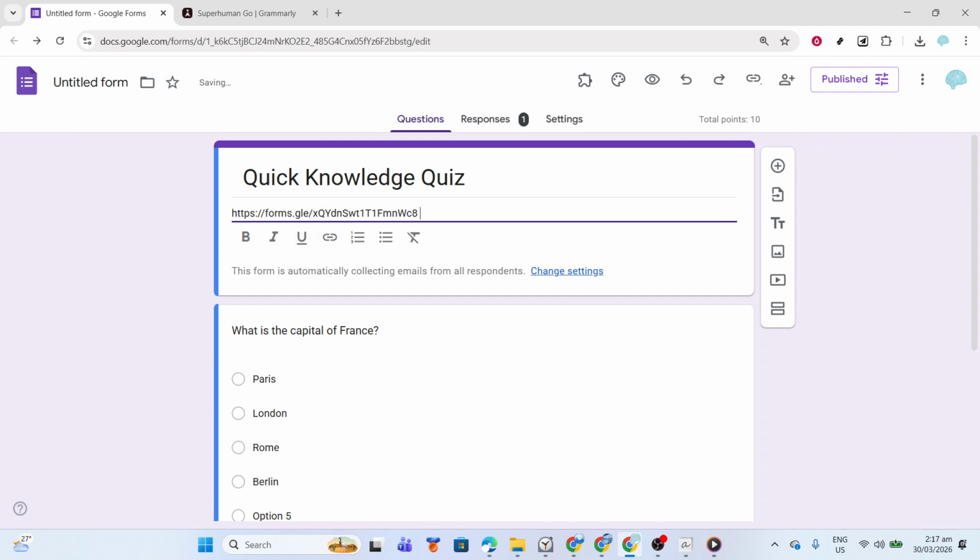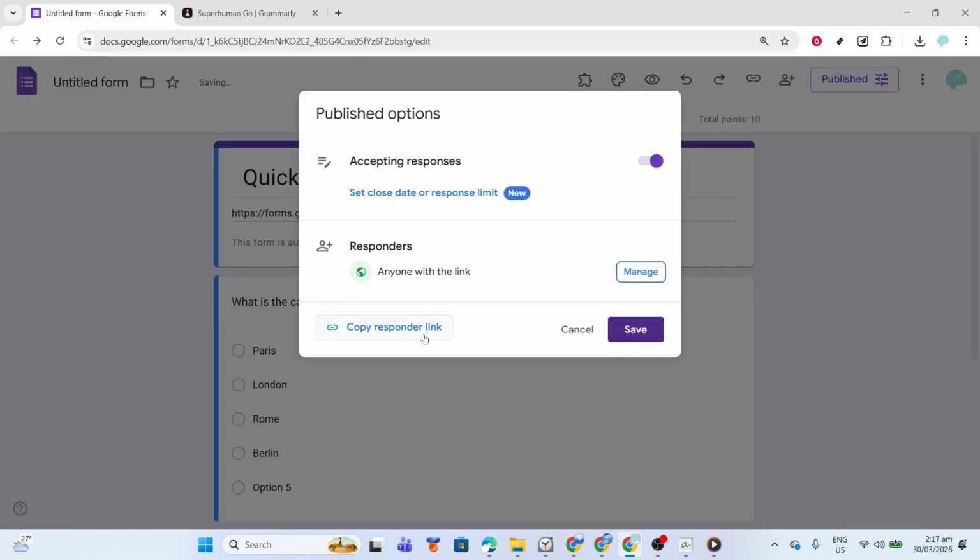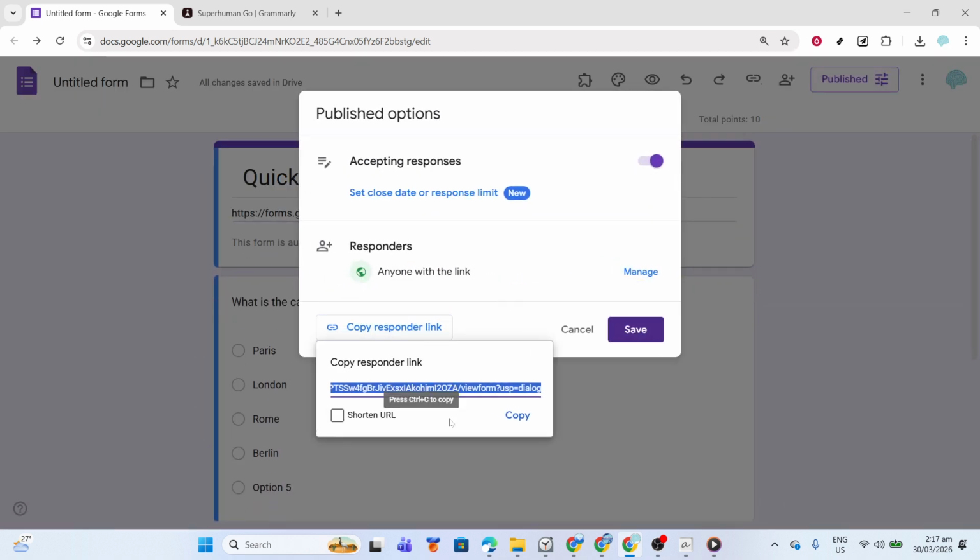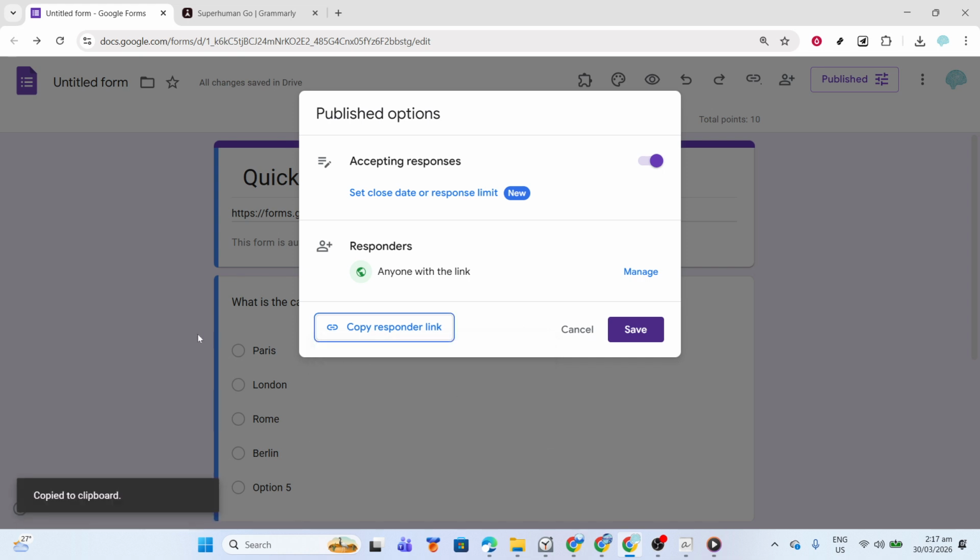Now, click Copy in that same link section to copy the shortened URL. This puts the new, concise link on your clipboard, ready to paste wherever you want to reach your audience. If you ever need the original version, you can always return to the Publish window, but in most cases, the shortened link is the most convenient choice.